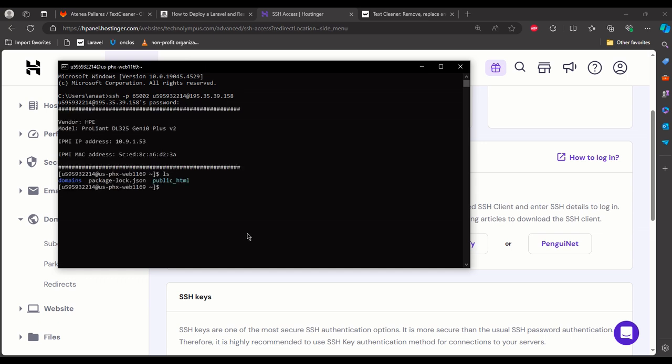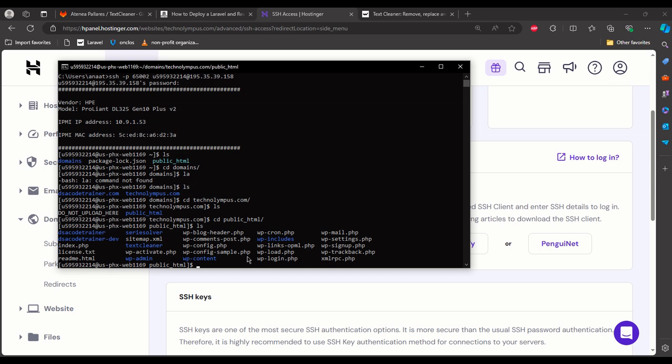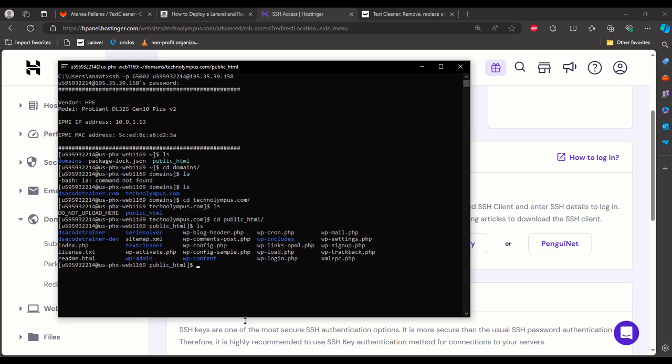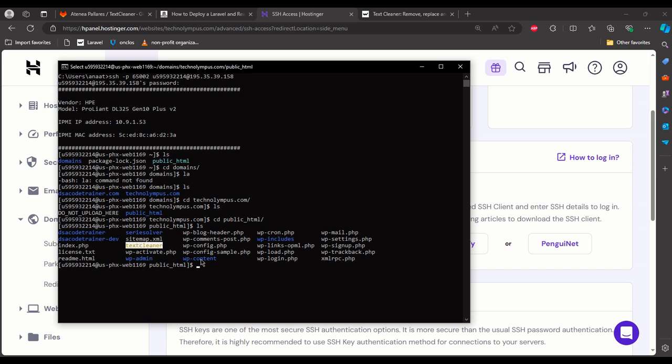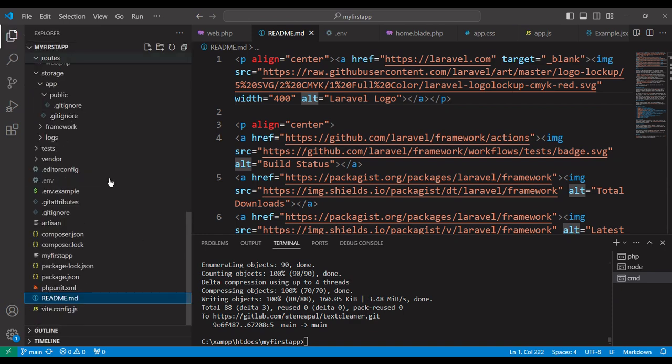So from here we're going to go to the domains and we're going to use the second domain. We're going to the public HTML and here we saw that a new folder is created, so I'm going to go to this folder and I'm going to show you the project.